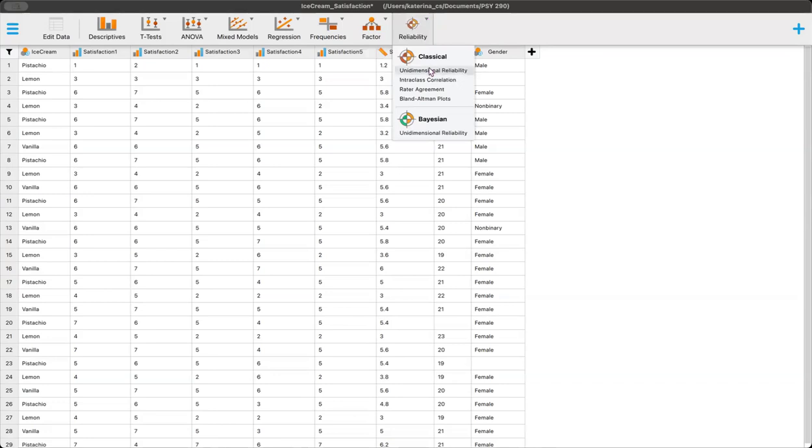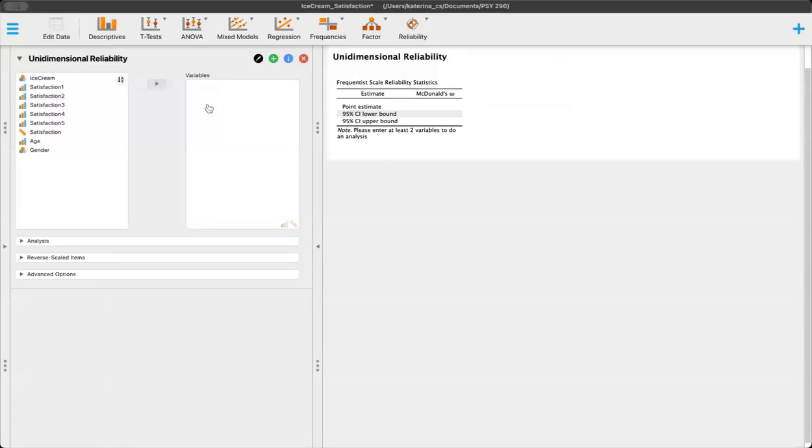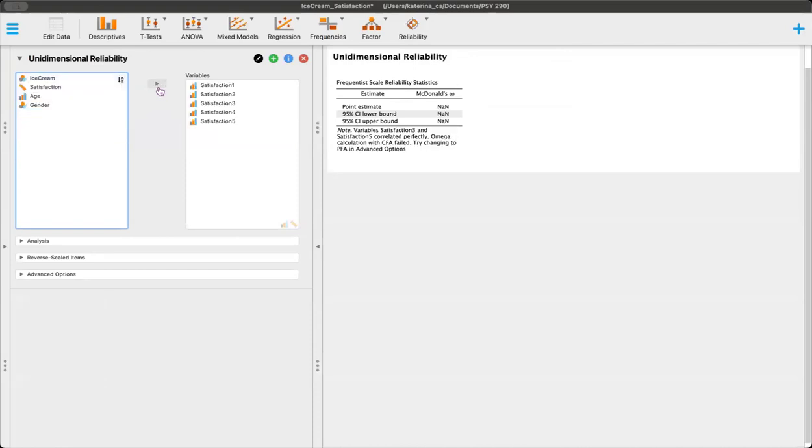If you click on it, you're going to want to click unidimensional reliability. Now it's called that way because you're checking that these are all measuring the same dimension. Now once you click on that, you're going to want to drag each of these items into variables. And actually, if you click Shift and then click on the last one, you can highlight them all at once and bring them over.